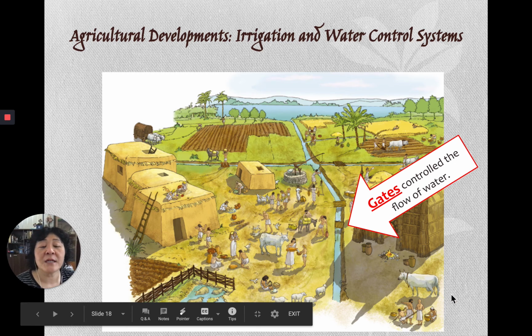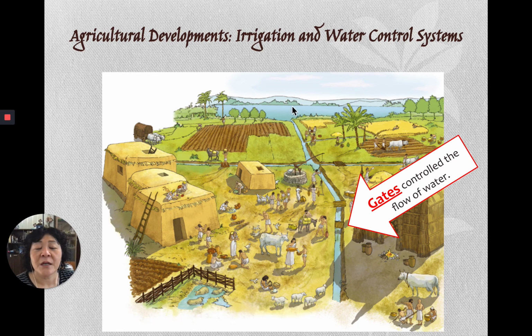Okay, so this next picture are pictures of gates. So you can see how the water here is coming, and they stop it with the gates. They just drop the gate and then the water stops. Okay, so it's pointing to this gate here, and there's another gate here.